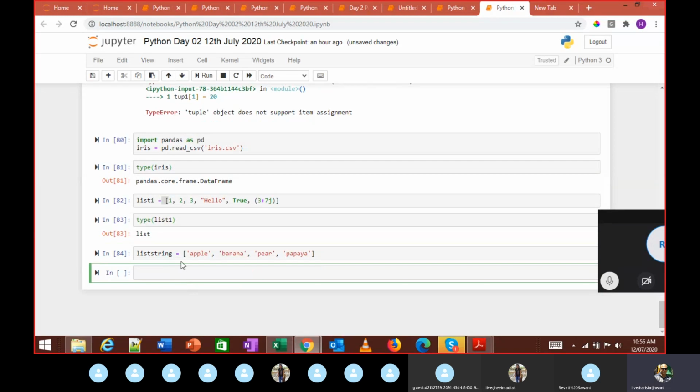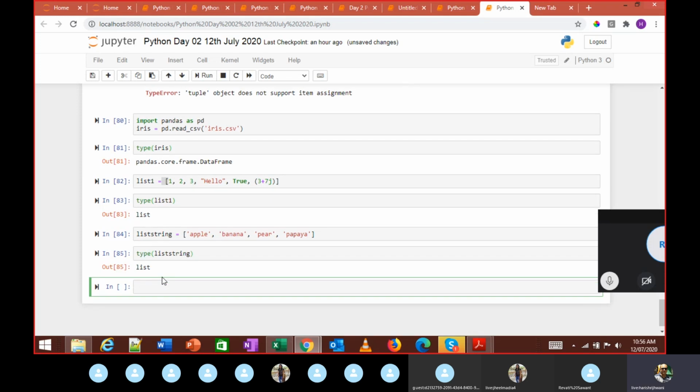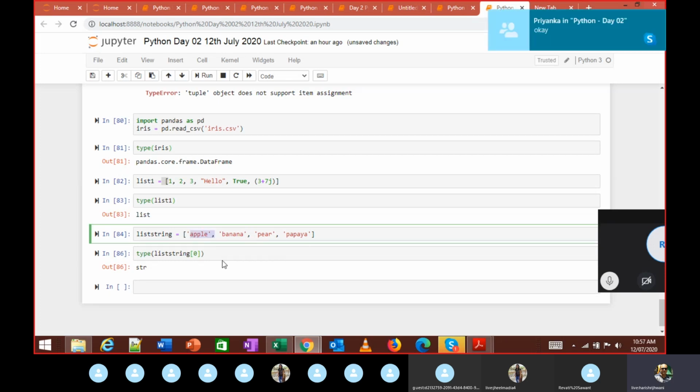So this is a string, right? This is a list, if I check the type. Now let's say I check these values which are there. If I check this, this is a string. This list is a collection of different strings. Make sense? This first character is a string. This apple is a string. It is one variable. This list is a collection of strings.